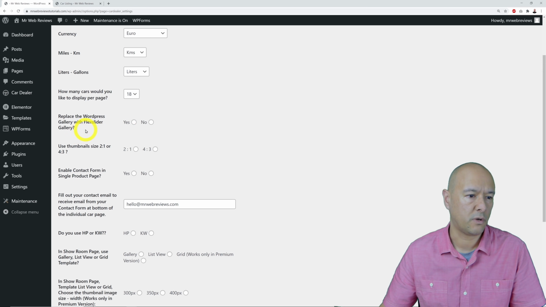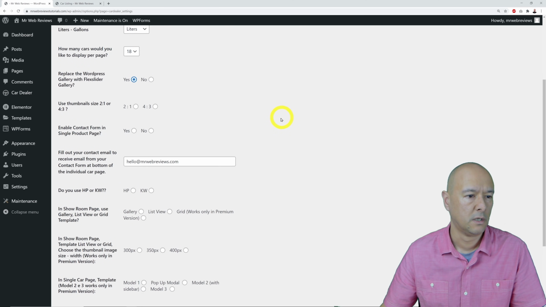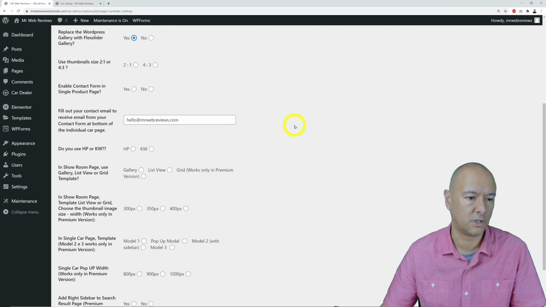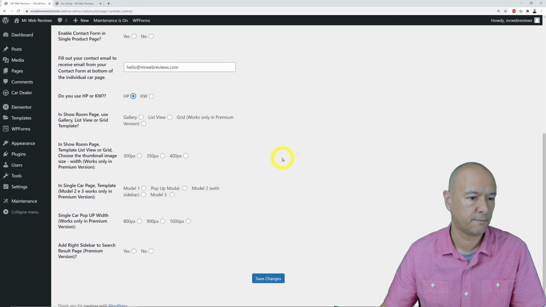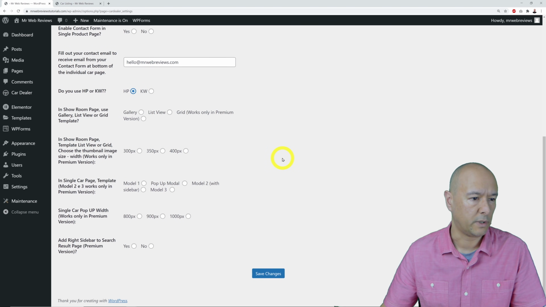So replace the WordPress gallery with Flex Slider Gallery. Yes, sure, why not? Okay. Use thumbnail size 2:1 or 4:3. So this is really up to you, but you don't have to select anything here. So do you use horsepower? Yes. And then what else do you want?